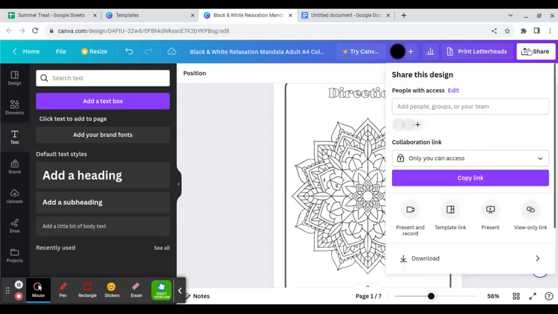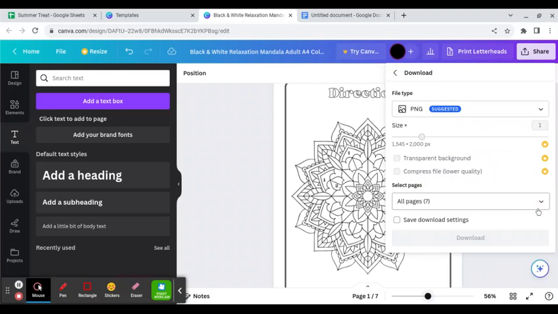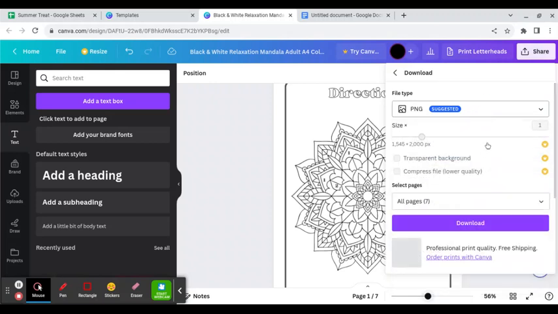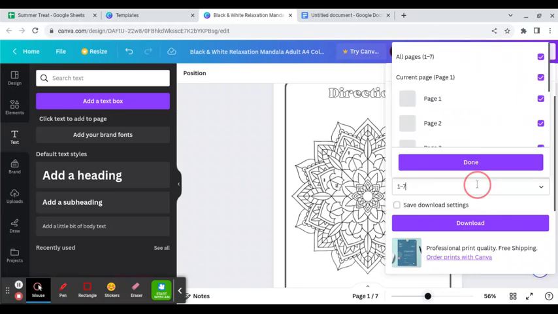And then when I'm ready, I would just hit share. And then I'm going to pick download. And then I'm going to pick PNG. And I'll only download the current page. And so I would download this and print it.